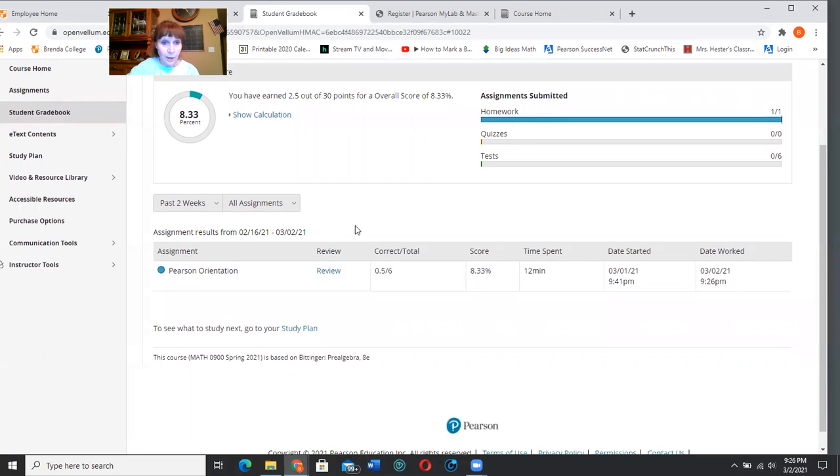It also, here in the grade book, there's a couple other things that are important. It tells you how long you spent on an assignment, like this one, Pearson orientation. I've so far spent 12 minutes on it. And I can see this as well. So you can say, well, I don't know how to do this, and I can look and say, well, you've only spent 3 minutes on this assignment. And I can tell what time, and so can you, what time you accessed it, the date you started it, the date you worked it, the times, all that is available.